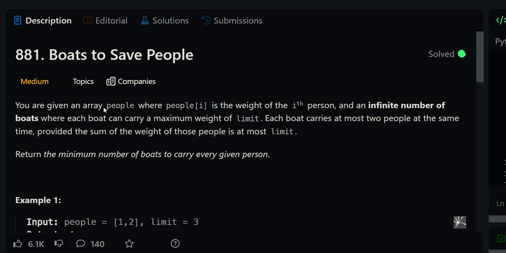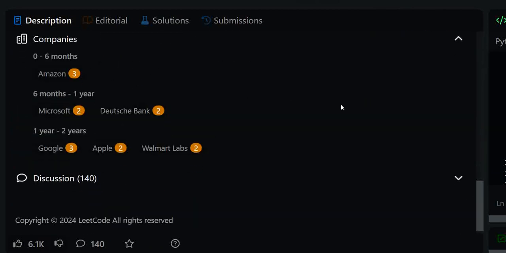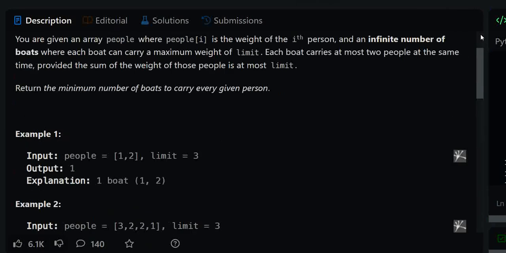In today's video, we are going to solve one more LeetCode question, that is question number 881, Boats to Save People. This is a medium level question and this has been asked by these many companies. So let's see what this question is all about.